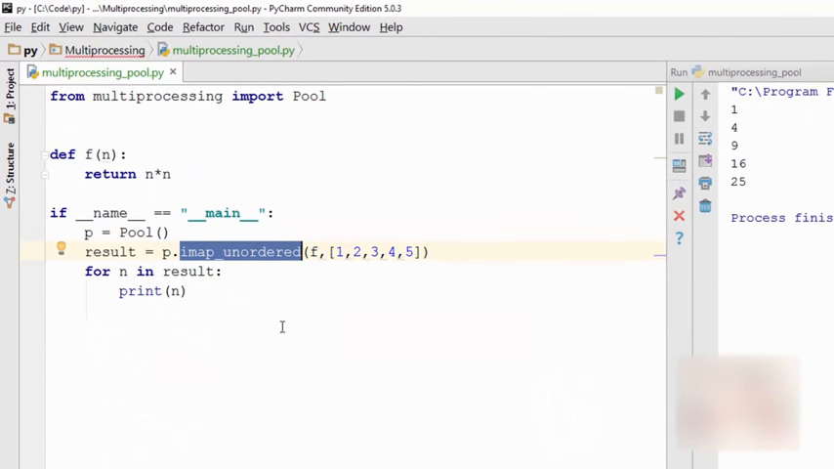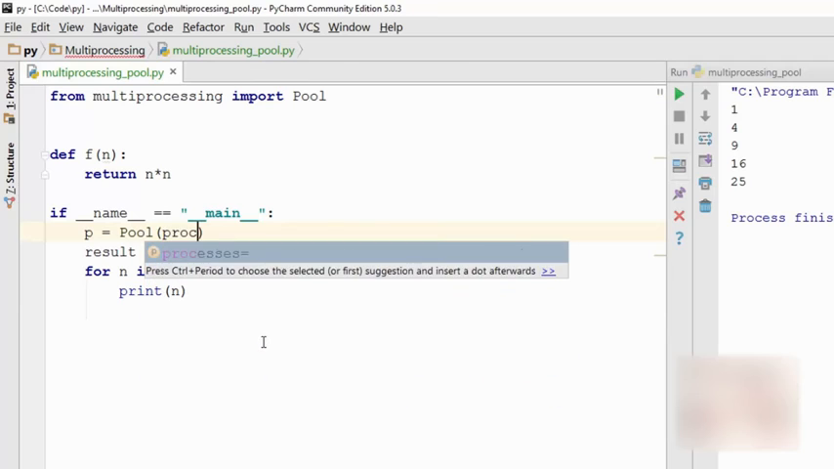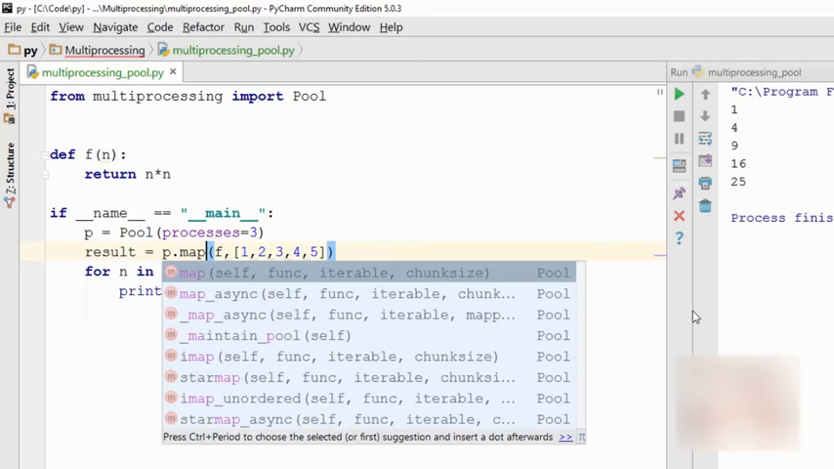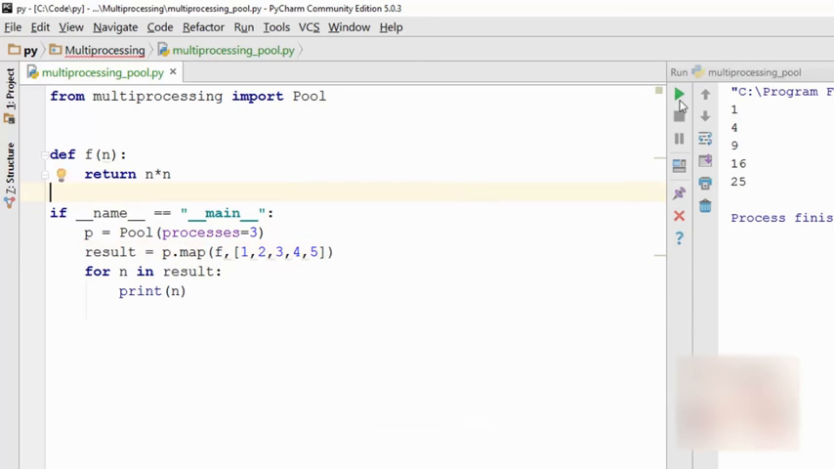Next thing we want to talk about is that Pool has an argument called processes. If you say processes equal to, let's say, 3, it's going to create only 3 processes at the same time. Again, for the output you don't see any difference, but internally at a time it will create only 3 processes. So that was all about Pool in Python.